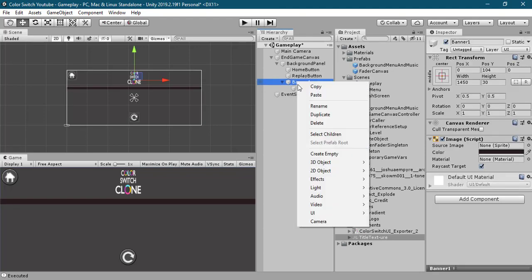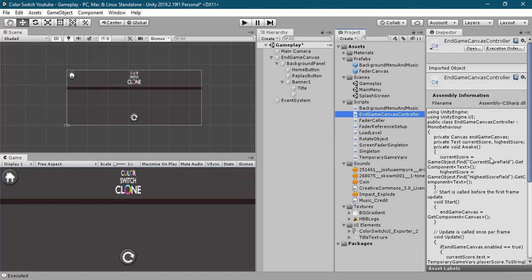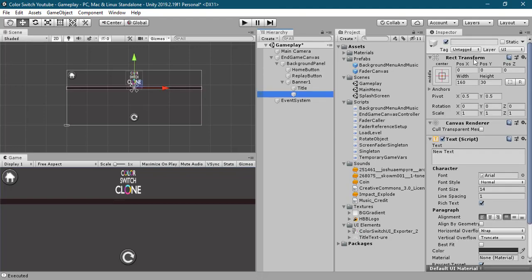Let's create two texts. One should be the current score field. Okay, they should be exactly the same as I wrote in the script. H1 is, let me see, current score field, this one. Yeah, current score field. Look, the spelling should be exactly the same. Current score field.